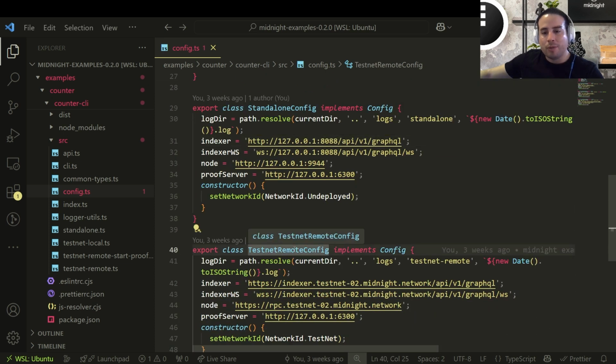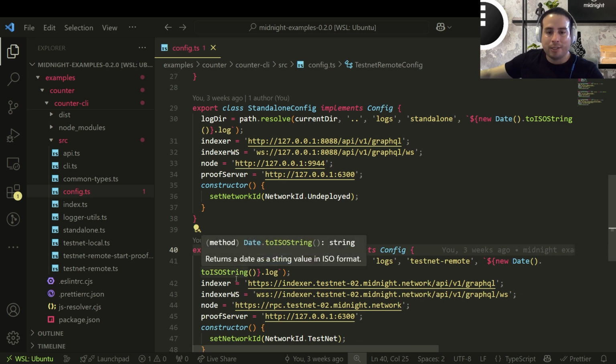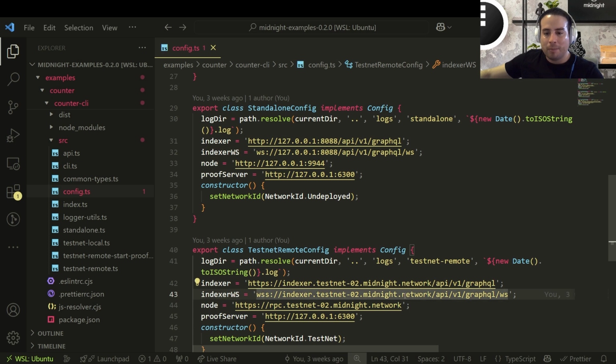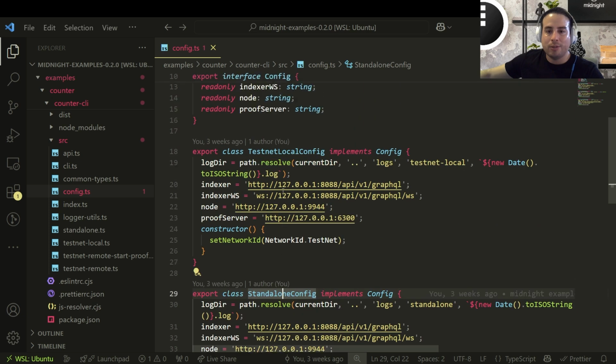And for the testnet remote config, we can see that there is a difference. The indexer is being hosted on an external address, in this case indexer.testnet02.midnight.network. And the indexer WebSocket, the same address and port, but indicating that it's a WebSocket. So we can see here a difference between the testnet remote and these other two classes, standalone and testnet local config. Now let's take a look at the node variable.